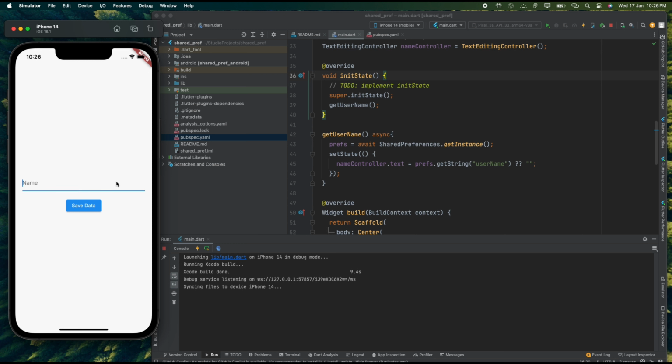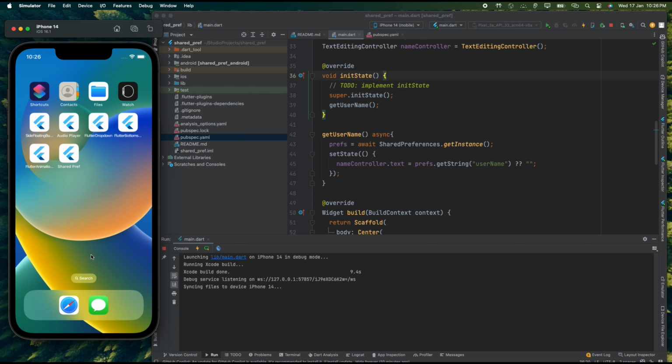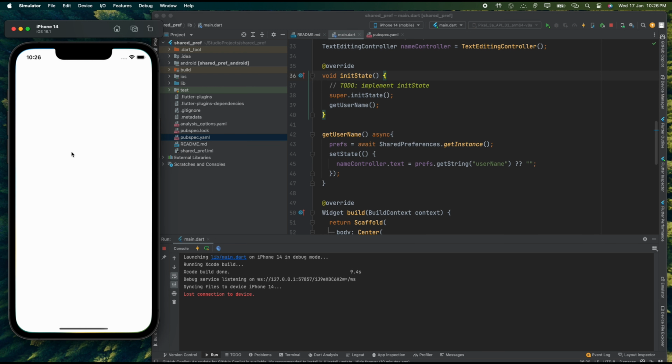Imagine having some text fields filled with data, and then closing your app, and then you reopen it. All the entered data is gone. This makes a bad impression on the user. So, by utilizing shared preferences, you can ensure that your data is persisted.